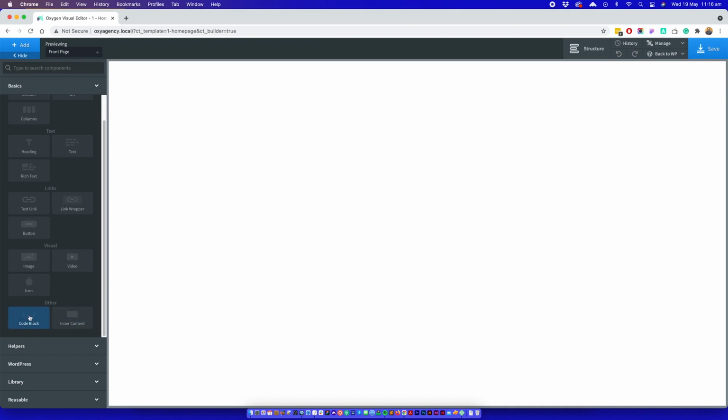Now the code block, we're not going to be using much custom code in this build at all. We'll be doing some bonus videos on custom code for those who want to get into that, but this isn't something we'll be doing too much of throughout the build. It is where you can do some custom PHP and JavaScript, and that's essentially where it lives.